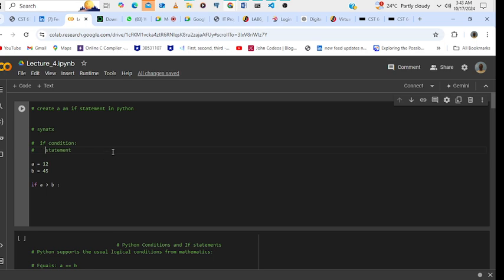We have if, then the condition that you want to check. And after the condition that we want to check, we are going to put a colon. Then the statements that are going to execute if the condition is true. So this is the syntax for if statements in Python.